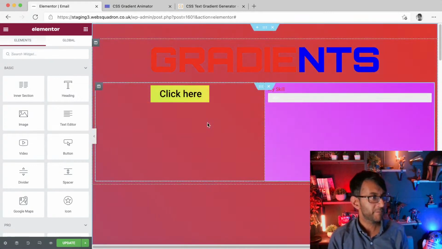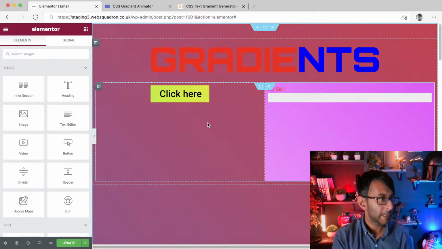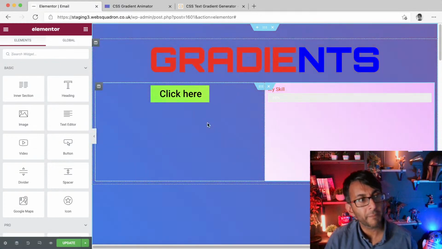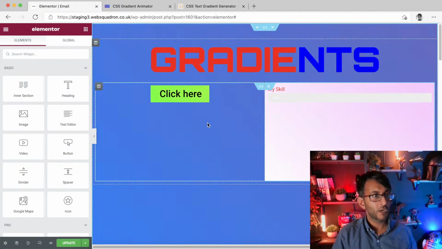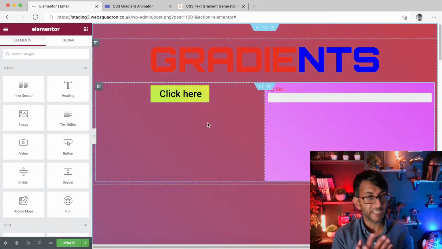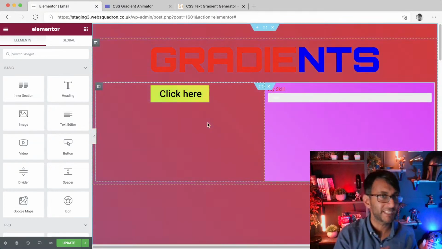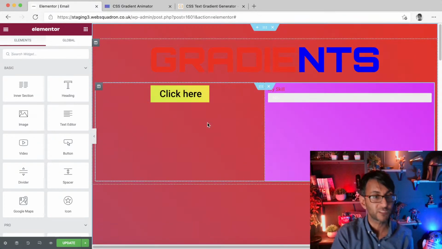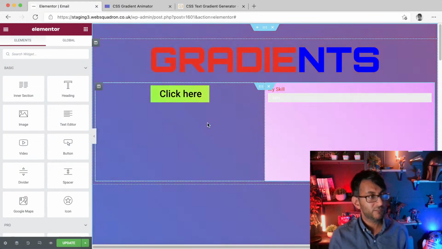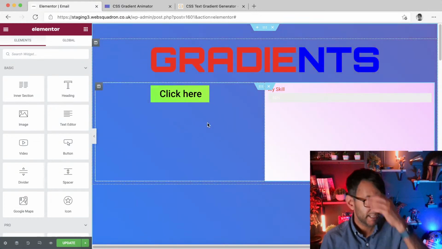Have a play with this. I've only got about 10 minutes left. We've covered off four things here: gradient sections, animated gradient columns, animated gradient buttons, and gradient text, not animated text, but gradient text. You just go away and play and have a bit of freedom.